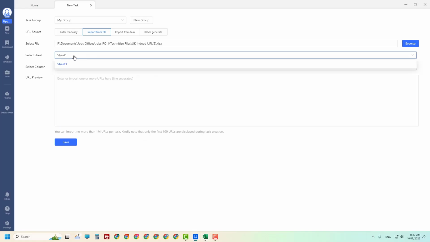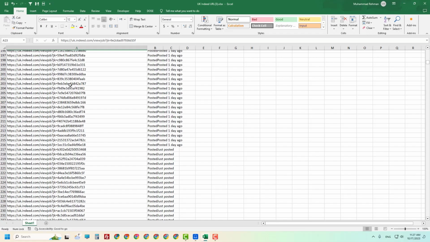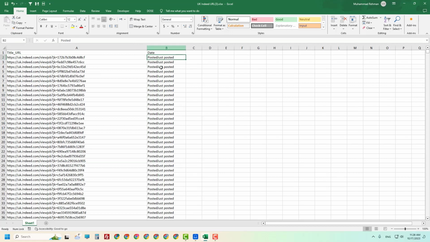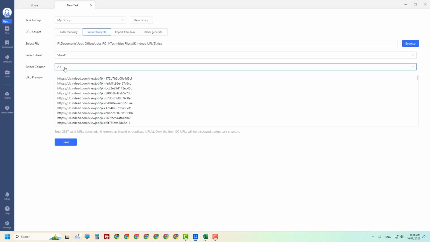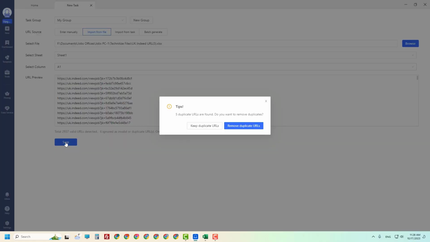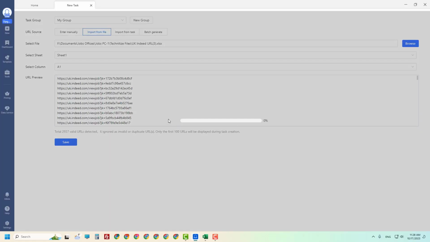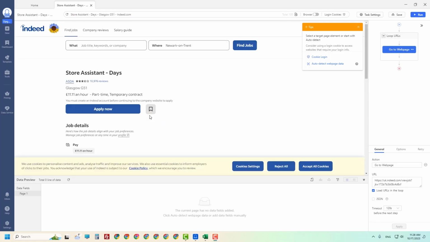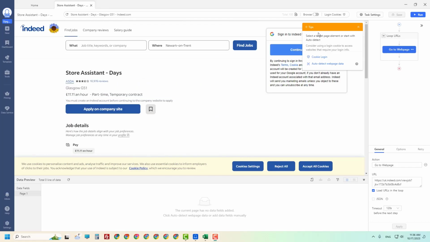So we need to select the sheet, which is sheet 1. Select column. There are two columns actually. Column A is URLs and column B is the posting date, how old the post is. So we select only A1. These are 2937. Click save. Remove duplicates. And now it's time to extract all the detail available on this page.